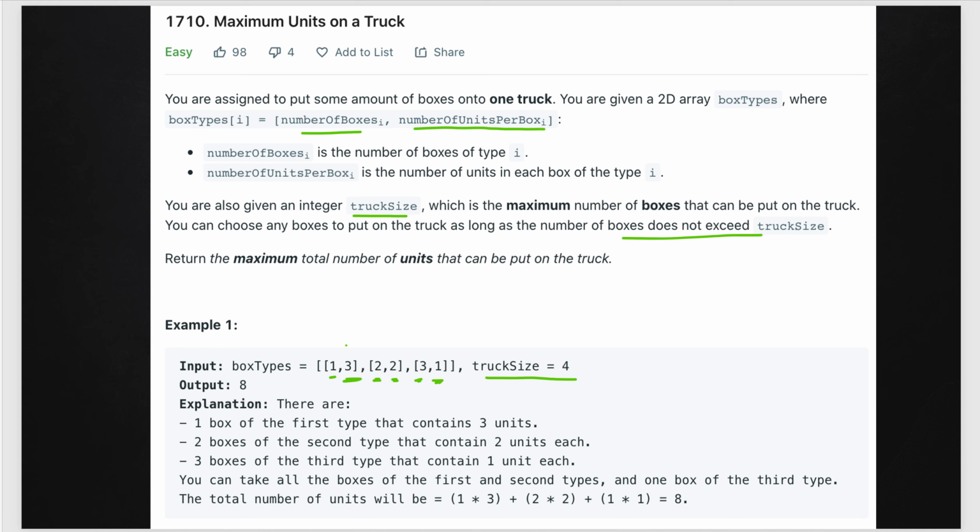To achieve the maximum units, we will greedily pick first those boxes which give more units. The first box type gives us more units, 3, so we take the one box. Then 4 minus 1, we can take 3 more boxes, and our total is already 3 units. Similarly, box type 2 gives 2 units per box and we have 2 boxes, so we take 2 boxes. 2 into 2 gives 4 more units, so our total will be 7 and the boxes left will be 3 minus 2, so now 1 box of capacity.